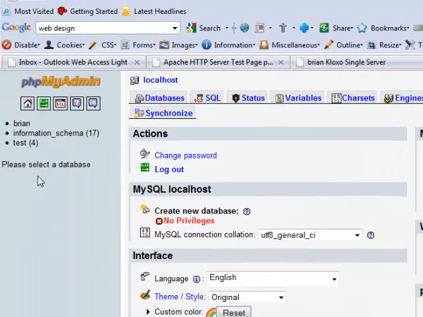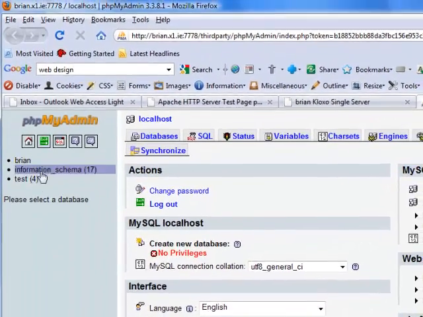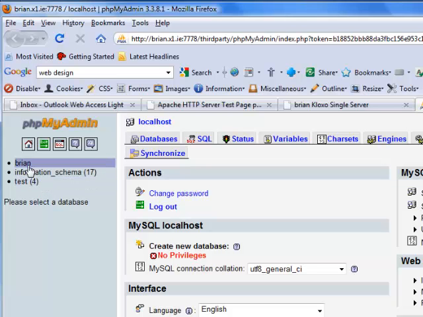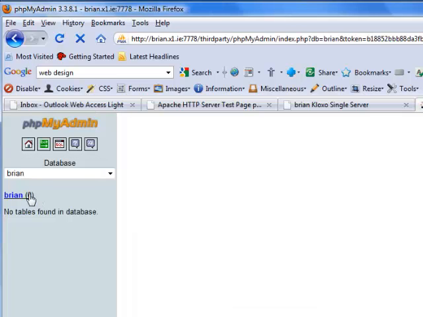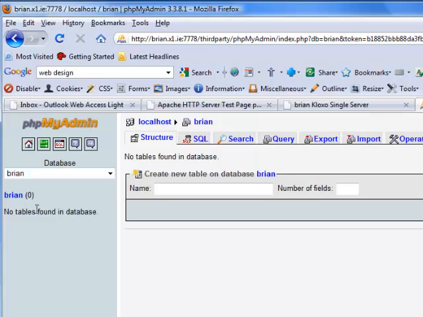You can see there, don't worry about the information schema or test, that's what the system is using now. But you can see there's a database created called Brian. When you log into yours, you'll see your first name database already created. I'll click on that, and as you can see there's no tables in it.